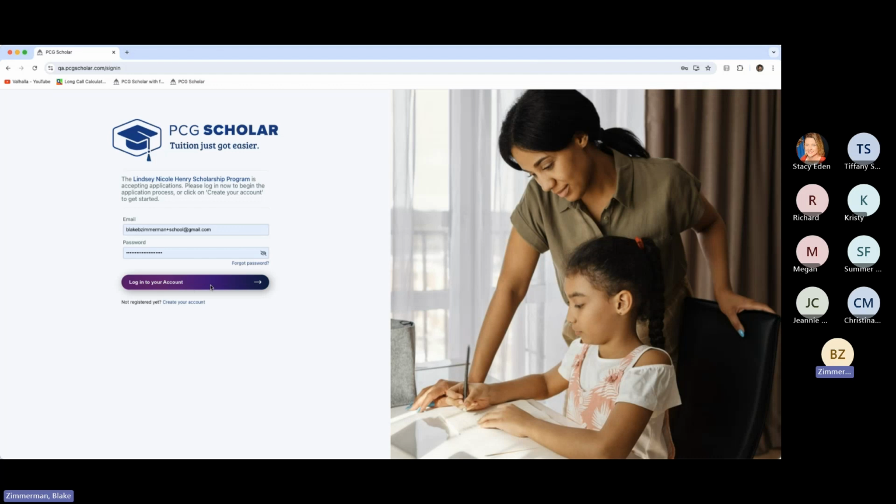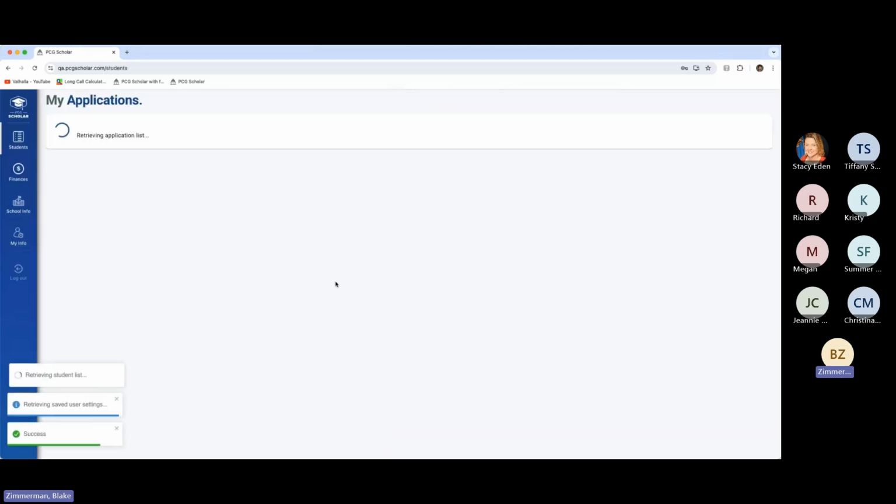I will tell you, if you're new to this system, do not create your own account. If you create your own account, you'll have a parent account. Now it is possible for you to create your own account and then have Stacy make you into a school account. But if you don't have access to the system, contact Stacy and she'll be able to get you in. But we just put in our email, password, log in.